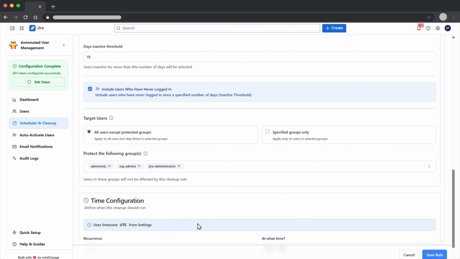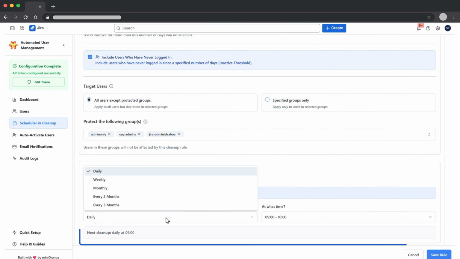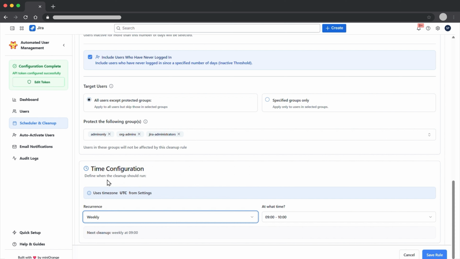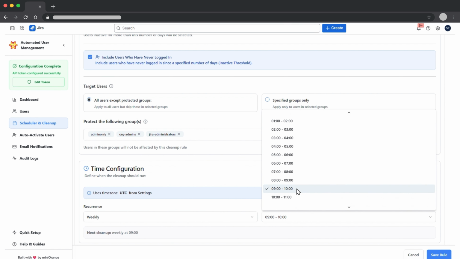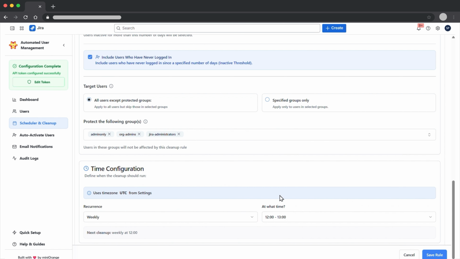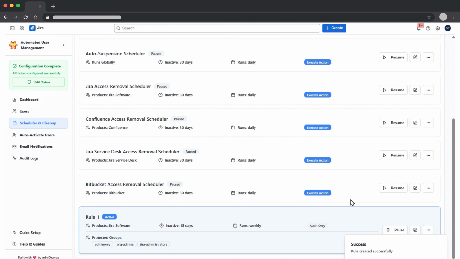Finally, configure the time interval for the cleanup rule. You can set it to run daily, weekly, or at any custom recurrence, and choose the exact time when the rule should execute. Once all configurations are complete, click Save to create the rule. After saving, you'll see your rule listed in the Cleanup Rules Management section.